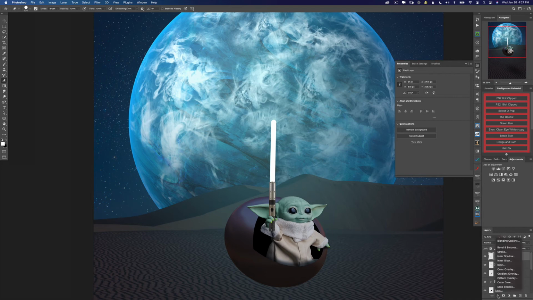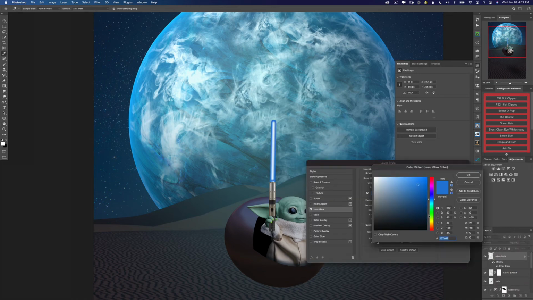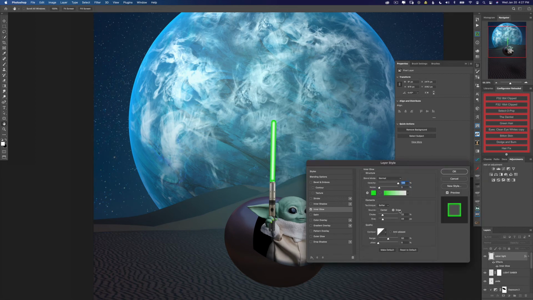So the first thing we're going to do is click Effects, and we want to have some inner glow. And why don't we make his lightsaber green? There we go. Make sure that Edge is selected under Source. We don't want it to be the center. We want the green to be on the edges. And let's turn down the opacity just a little bit. And you can turn the size up and down.